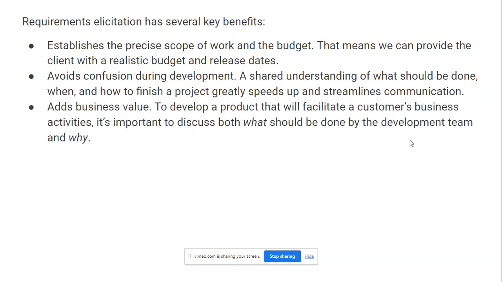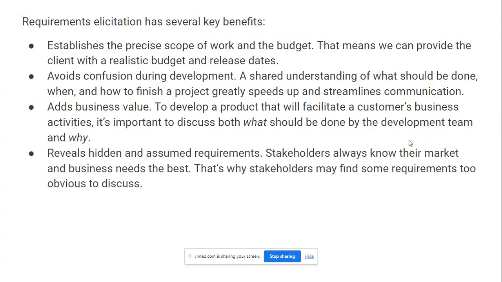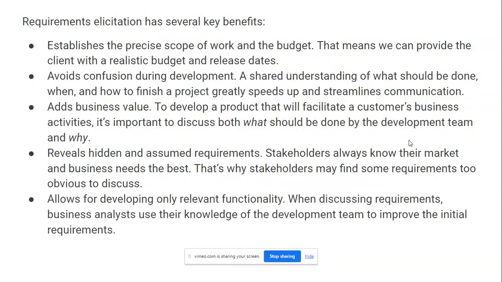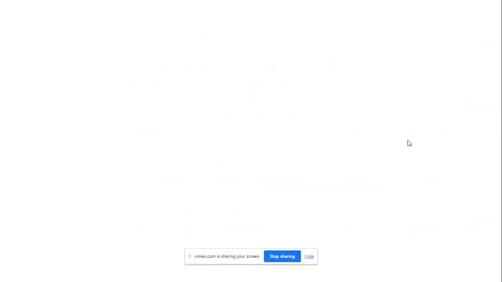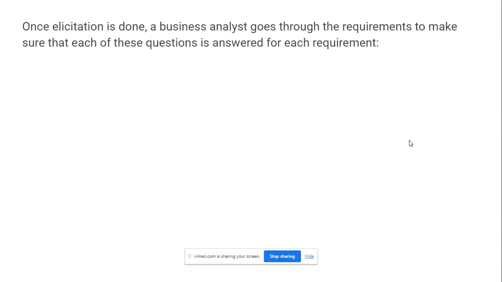It adds business value. To develop a product that will facilitate a customer's business activity, it's important to discuss both what should be done by the development team and why it should be done that way. It reveals hidden and assumed requirements. It also allows for developing only relevant functionality, so you don't go ahead and develop things that are not relevant for the project at the very beginning.